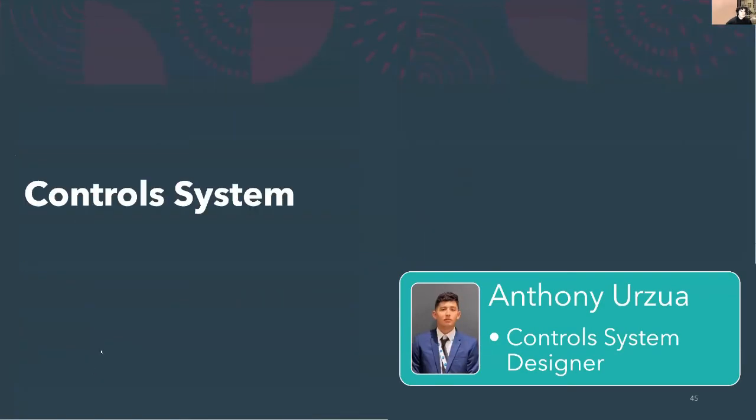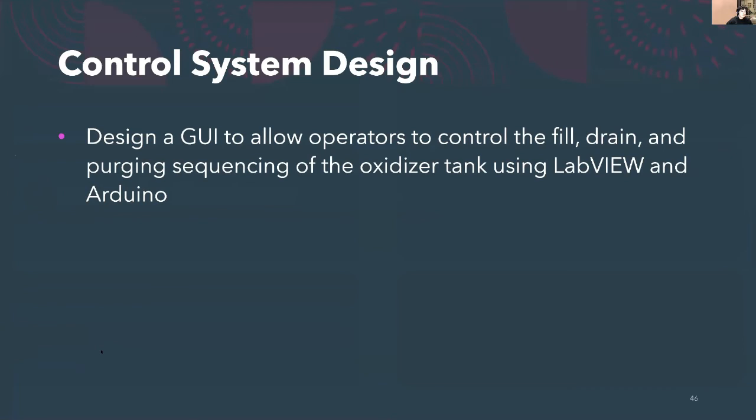Thank you, Alex. For the control system, the goal was to create a graphic user interface that allows operators to control the purge, fill, and drain sequencing of the oxidizer tank, as well as relay telemetry from the system with regards to temperature and pressure from a safe distance. The system will also monitor temperature and pressure and autonomously make corrections when either value reaches undesirable levels.